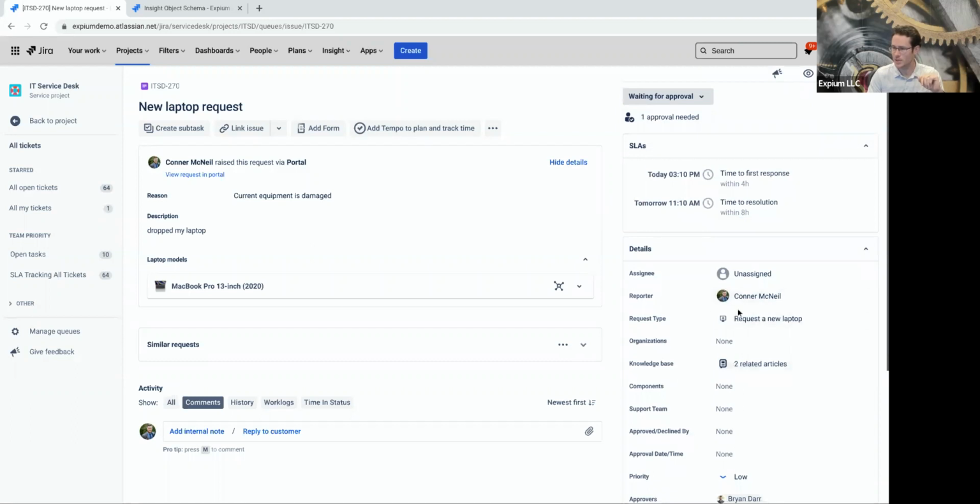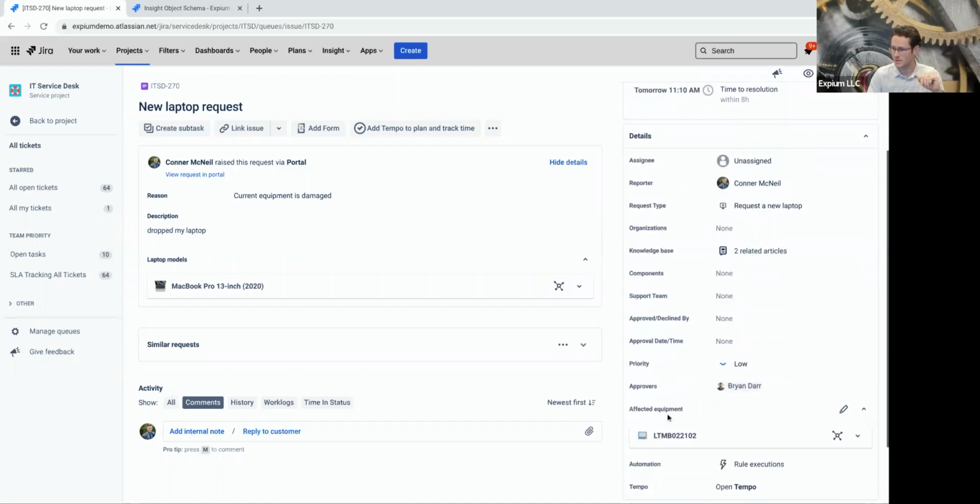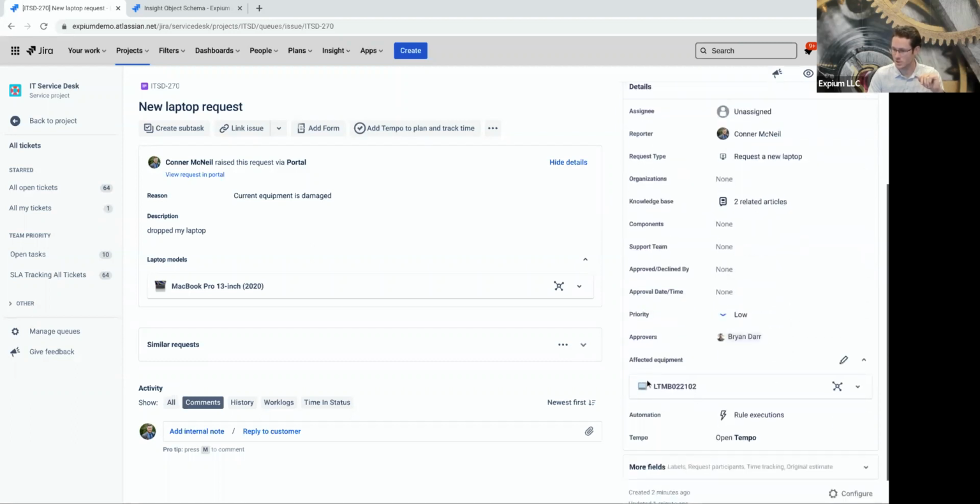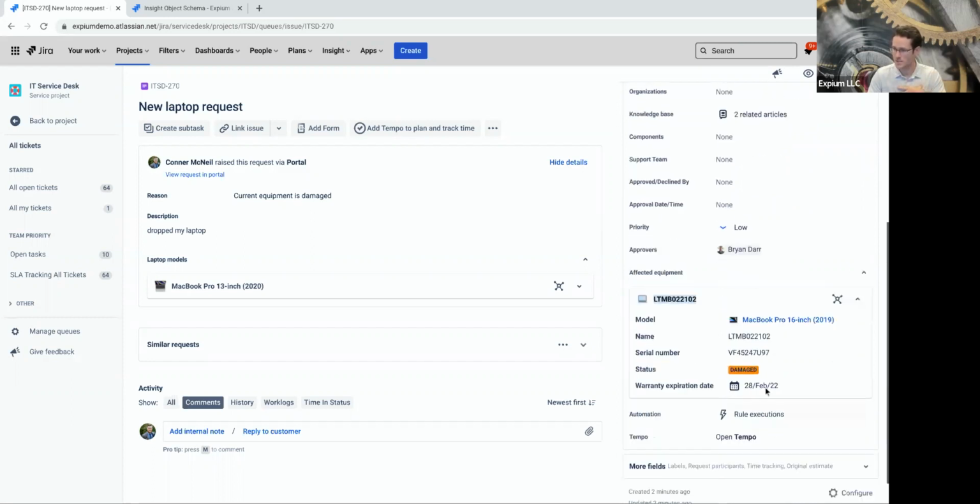And down here on the right, we can see this affected equipment field, which is going to show my current laptop. And if we expand this, we can see that this was automatically changed to damaged. And that's automation for Jira working. So when a ticket got submitted, it looked at my user, looked at my user's device, and it said, oh, he said this is damaged. So now we know that this is damaged.